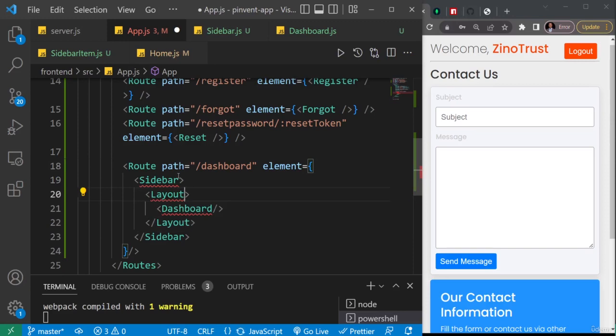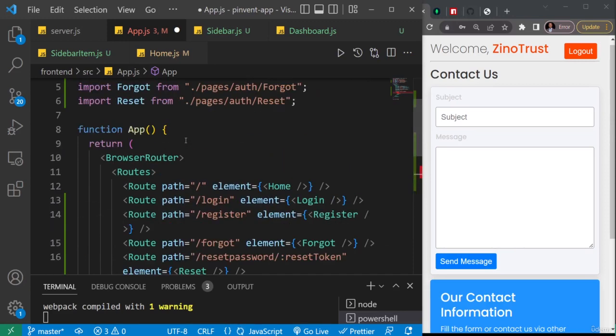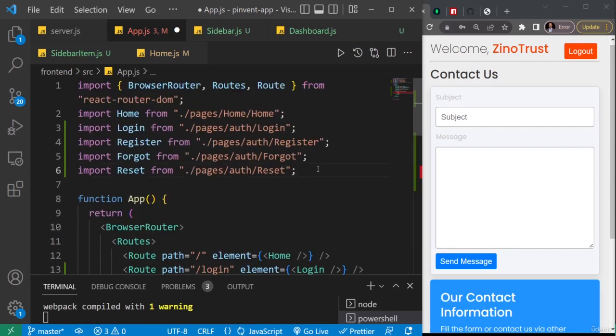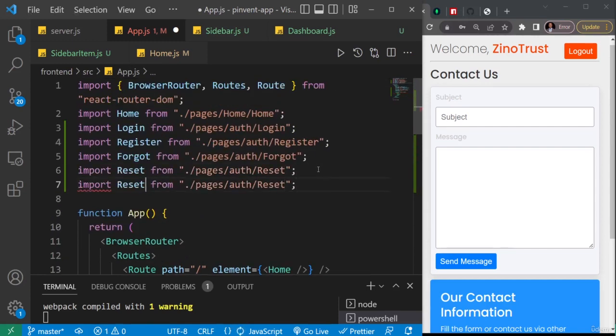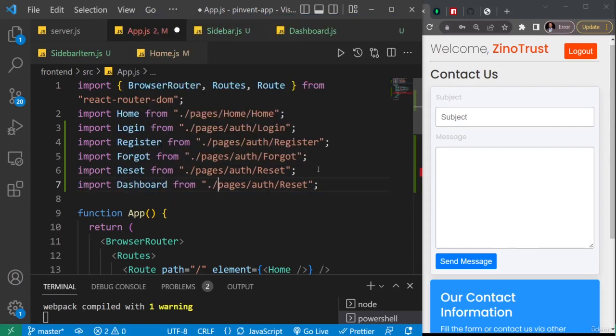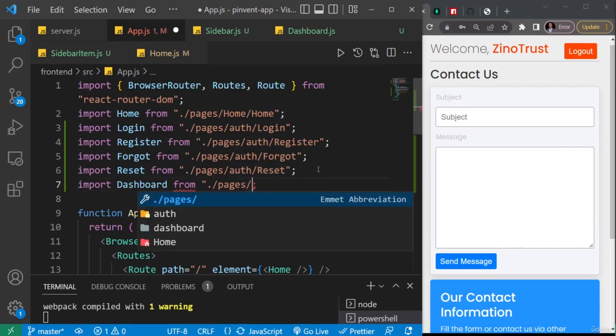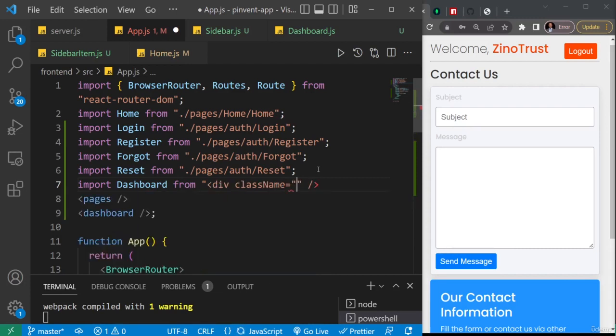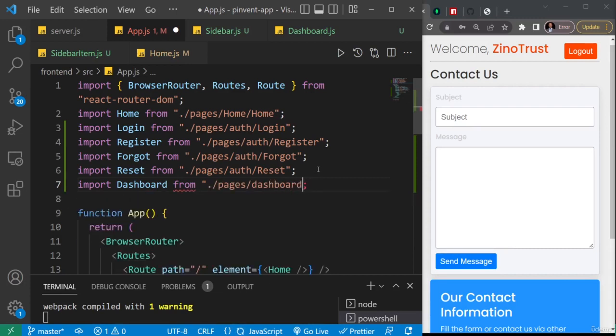All right, so now let's go ahead and auto import these guys, and for some reason I'm not able to auto import them, so I have to manually import them. Wow, this is going to waste time, but anyway, I have to do it. So I'll come down here, and this is going to say import dashboard from, it's in the pages, then it's in the dashboard folder, /dashboard.